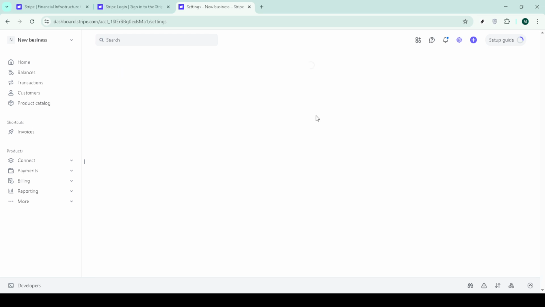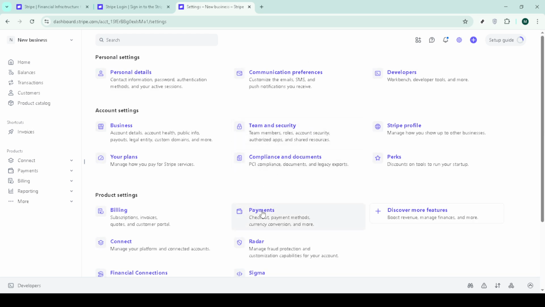Next, configure when you want to be paid. In Settings, open Payouts. Here you can set your payout schedule to daily, weekly, monthly, or manual. Daily, weekly, and monthly automate transfers on a cadence you choose. Manual gives you full control to move funds when you decide.